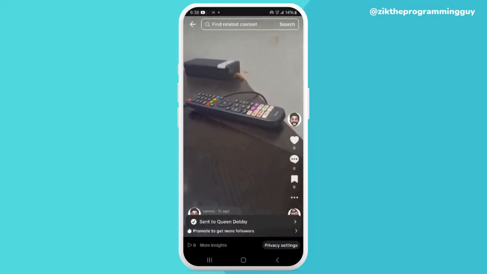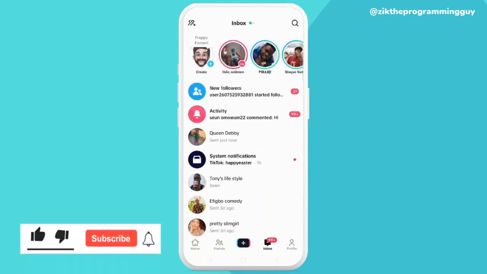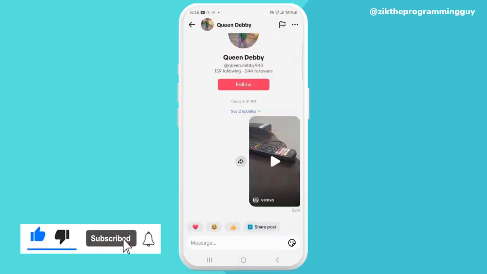Just like that. So guys, that's how you can actually send video to someone on TikTok message. Hope this video was helpful and you now know how to do it.